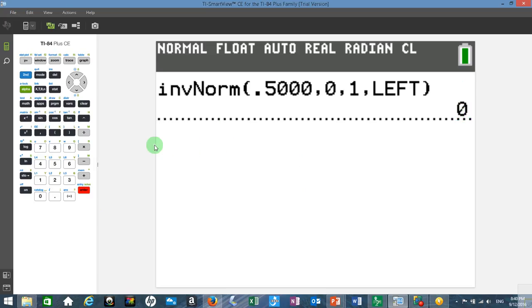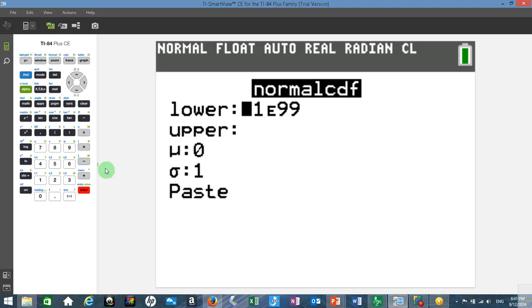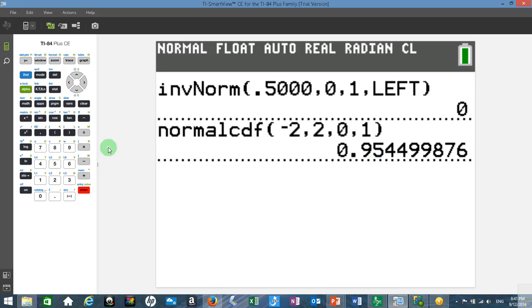Okay, now if I want to find out, that's 50%. Now why didn't the other one work that way? Let's try it again. Second, vars, and we're going down to NormalCDF. And I'm going to type in -2. I bet I know why. I've typed in +2. And it should give us 95%. There, now it's working. I think I was putting in the negative right there. So anyway, -2 to +2 gives us about 95 percent, 0.9545.